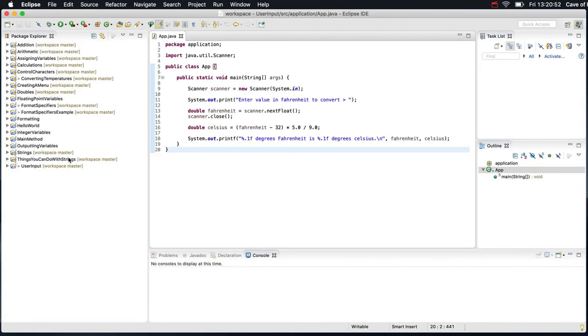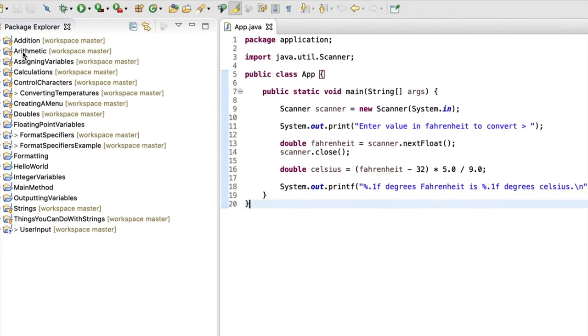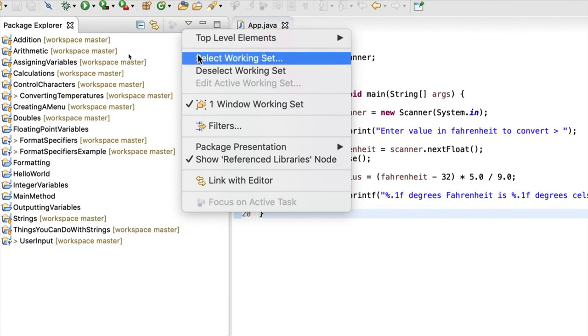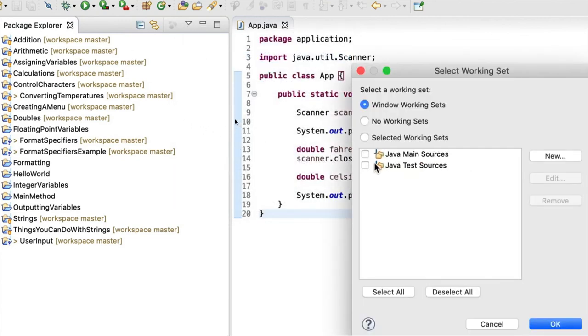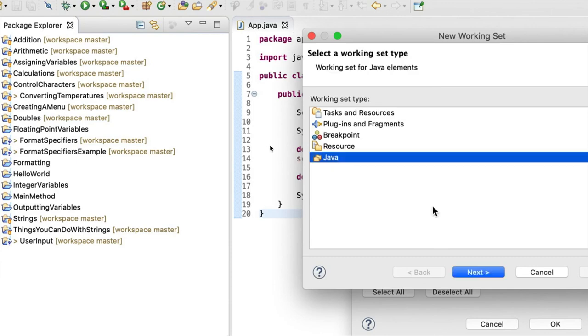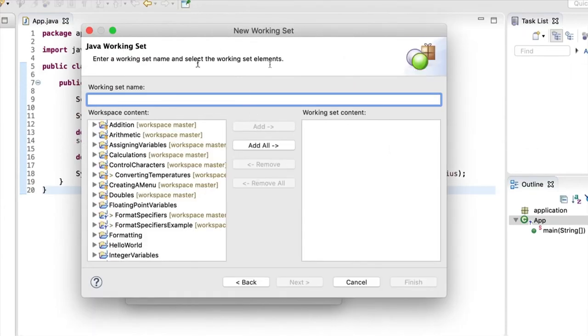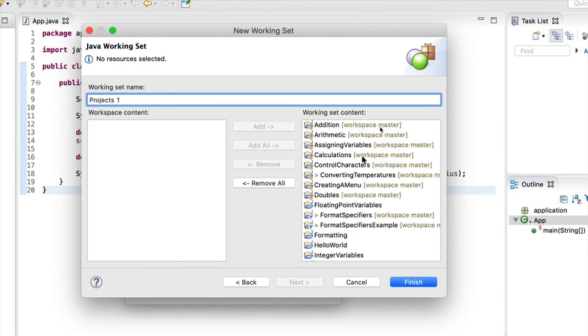So working sets: if I look at the Package Explorer, there's a little down arrow just there, the view menu. If I click that, I can go to Select Working Set. And here I'm going to click New, and I'm going to select Java. Let me make sure that's actually showing on the video here. Click Next, and I'm going to create a working set called Projects 1. And I'm going to click the Add All button to say that all the projects that are open should be part of this working set. A working set, or at least the way I use it, is really nothing but a collection of projects. Let's click Add All and click Finish.